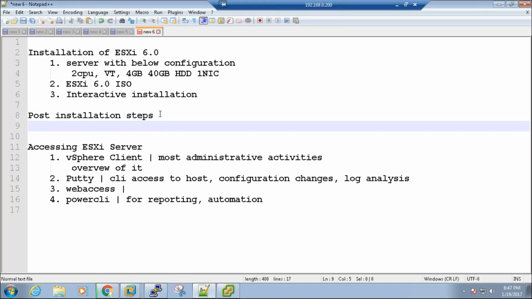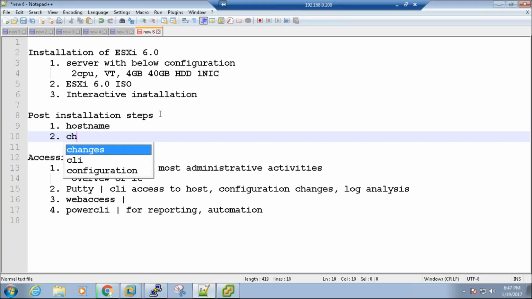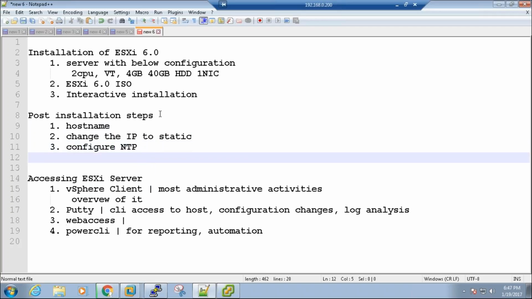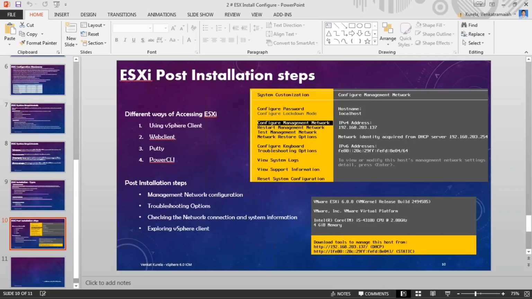Guys, you remember and tell me, when you install the Windows operating system, what did you do? You change the host name, change the IP address to static, and you configure NTP for time synchronization. Maybe you can disable the firewalls of the Windows operating system, enable the remote desktops and all. I mean, there are many other things that you could do in a Windows operating system.